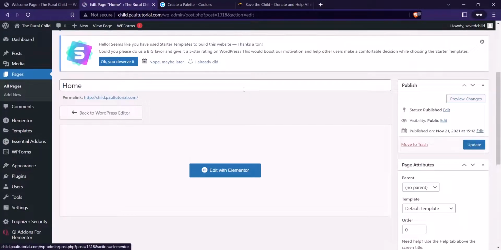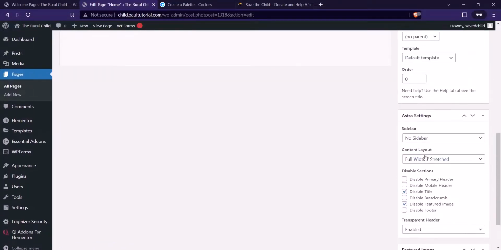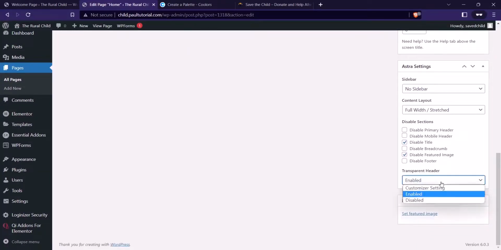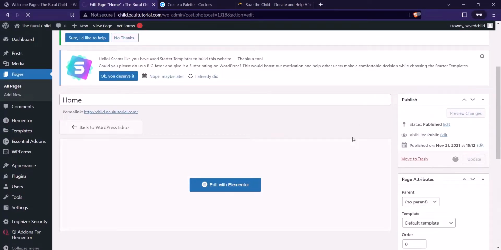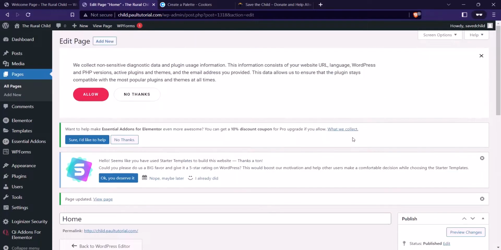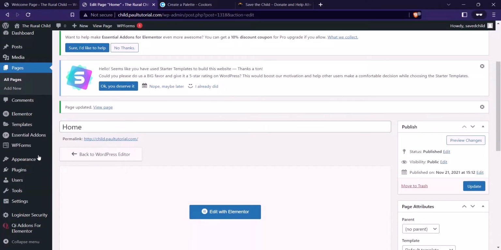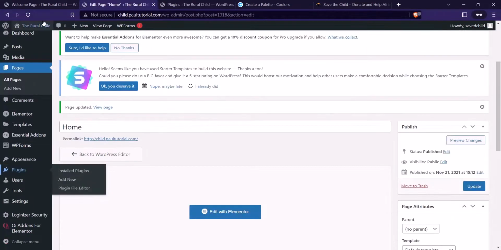I'll just scroll down to the right hand side. Then I'm going to change this from transparent to disabled. Then I'm going to click on update. Now, this might be a bit weird for people that are not using the classic editor. So I'm going to deactivate the classic editor. I'm going to use the latest WordPress editor. Let me quickly do that. Let me deactivate this. So let's check the edit page again.